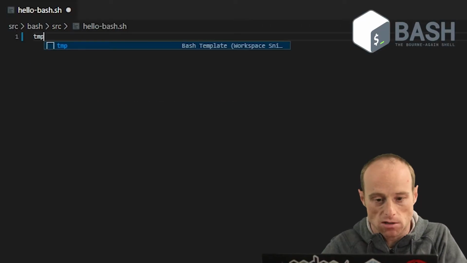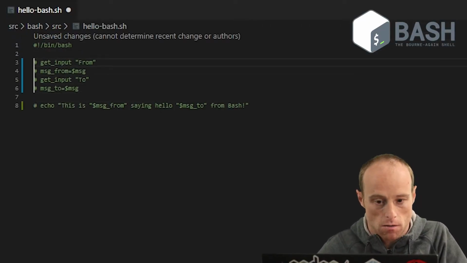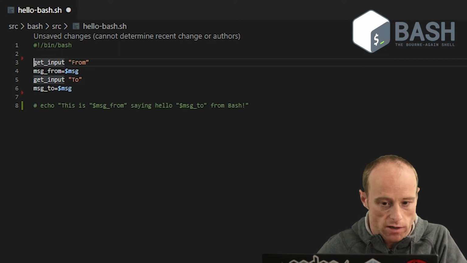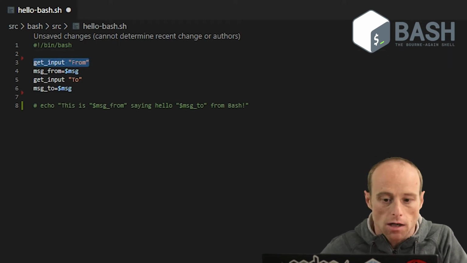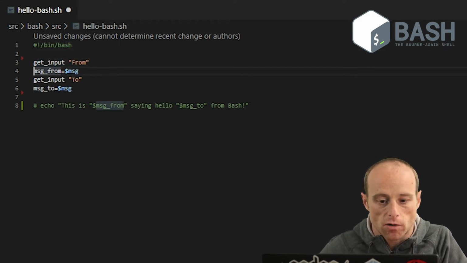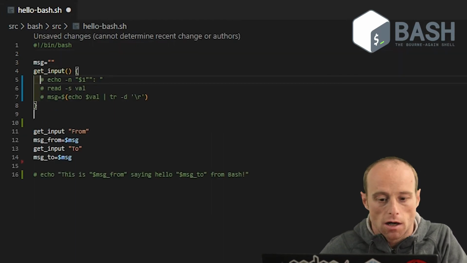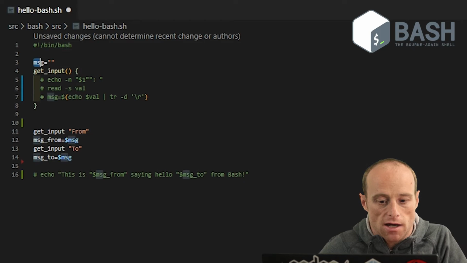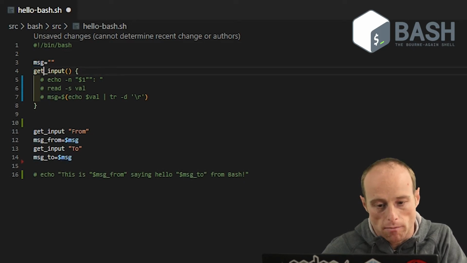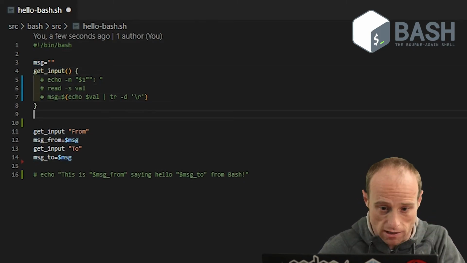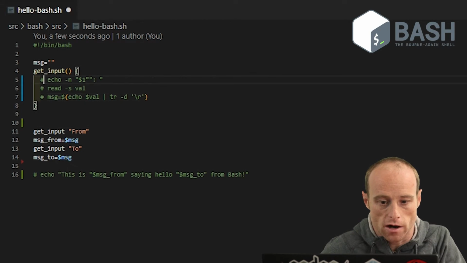This is Bash. Bash is one of the scripting languages that you should probably know. It's really great for doing things quickly on a console. Anyways, this right here is a function, and we're going to pass it a string called from. Let's create that function getInput. First off, we're going to set a variable here called message and set it to empty. We'll use that later down here, and we'll also use it here.